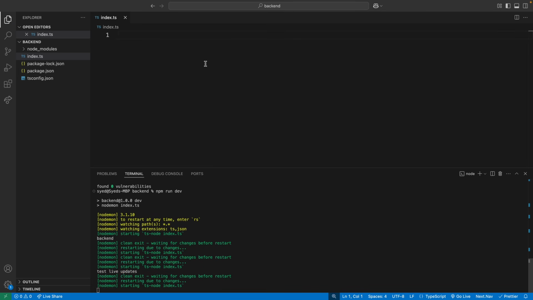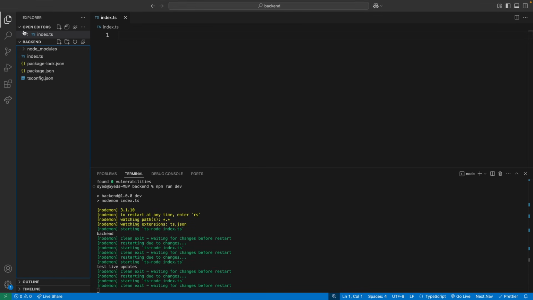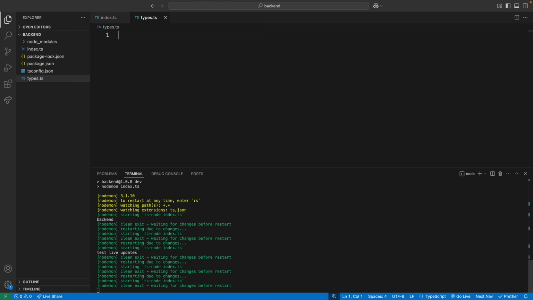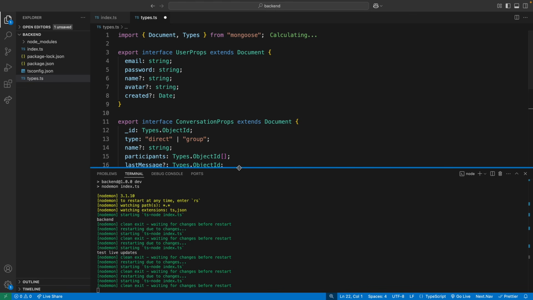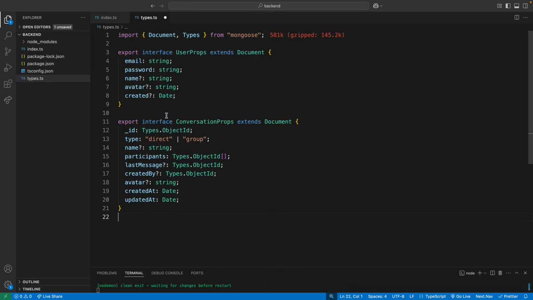So let's just remove this, and now we're gonna create a new file for all the types. So let me just create a file in the root directory, and here I'm gonna copy and paste all the types that we're gonna use in this project. So I'll just show you these whenever we're gonna use them. You can see we are using document and types from mongoose, but I'll explain whenever we're gonna use these.